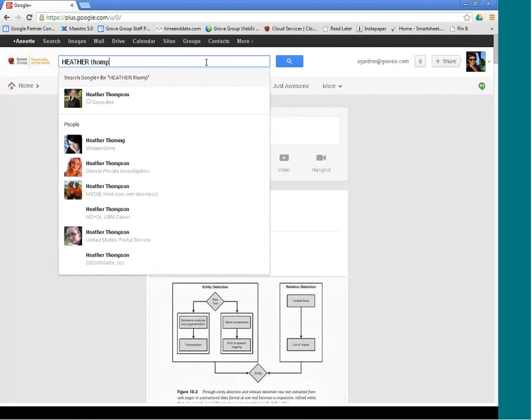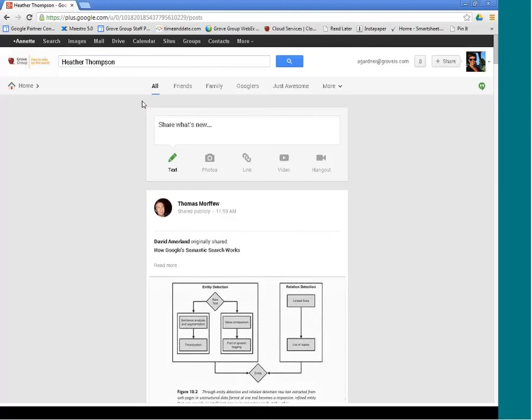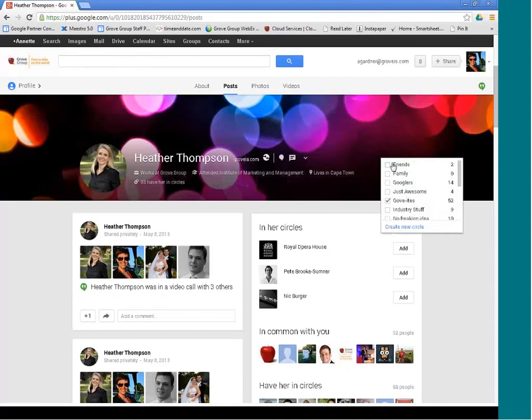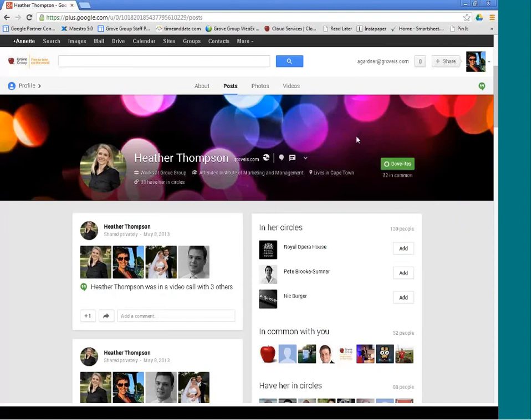Here I'm searching for Heather Thompson, who I know is a colleague of mine who's on Google+. And you can see her profile comes up here, and you can quickly and easily jump over to that person's profile. You just click on her. And then to follow them, you move over this little circle over here, it will say follow me. I have already circled Heather, or followed her, so that's why she's showing up as the circle that I've used. And you can just scroll through here and pick out which circle you'd like her in, how you would like to follow her.